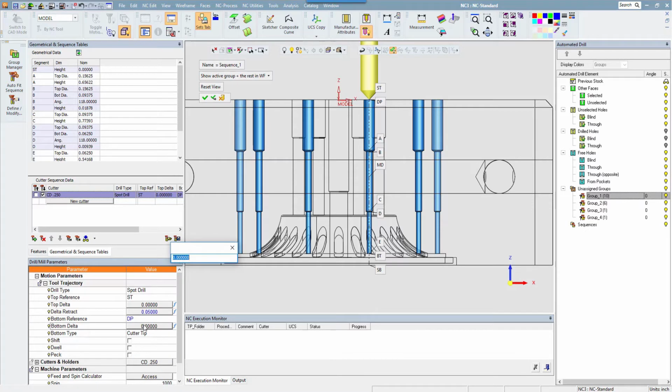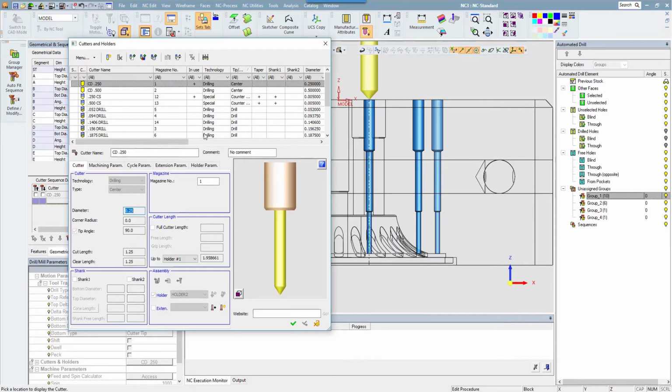Drill point 50, and good enough. So I can see that's not going down too far. It's not starting up too high. I'll go to my next tool, and I'll do a quick measure here.